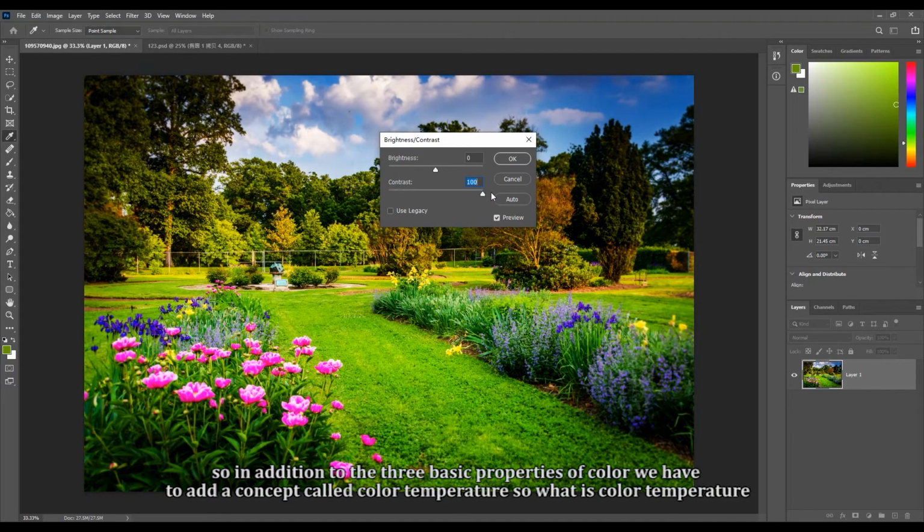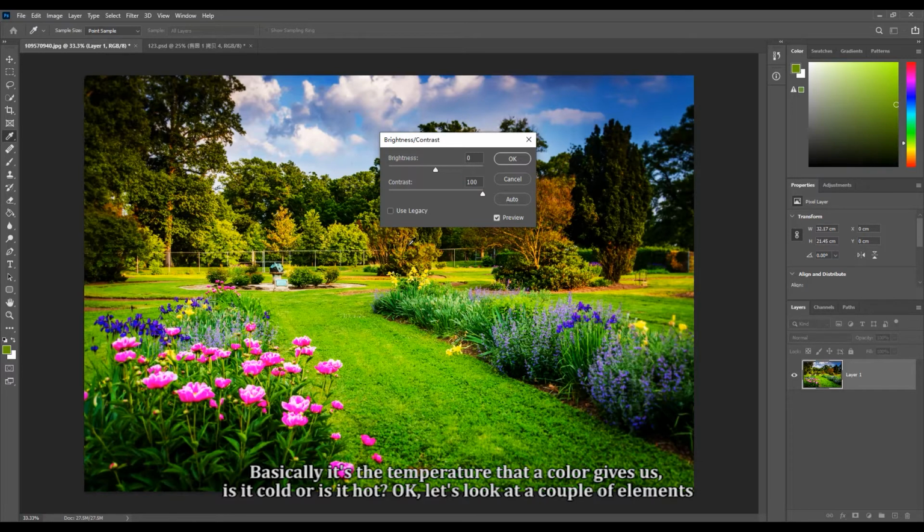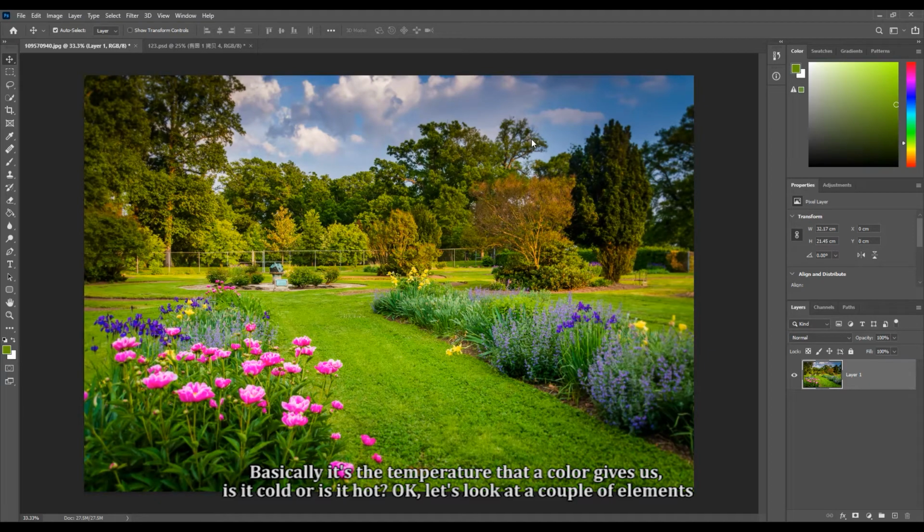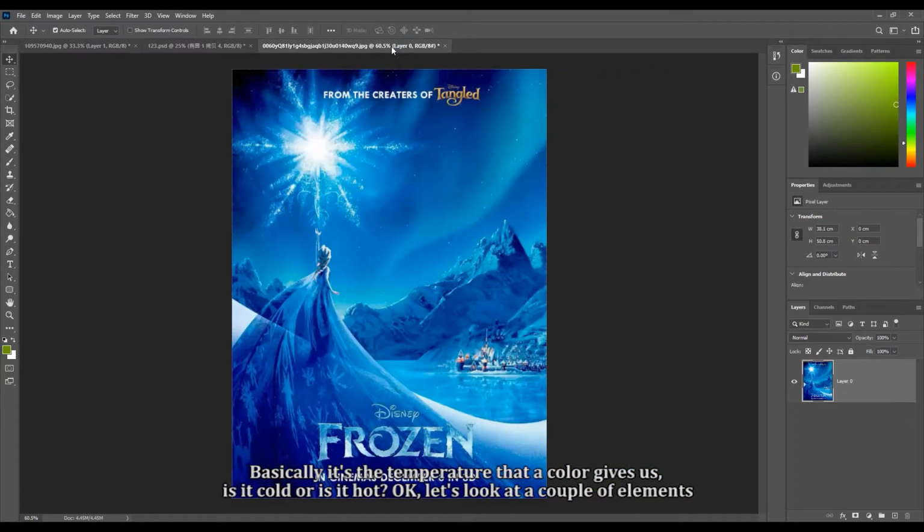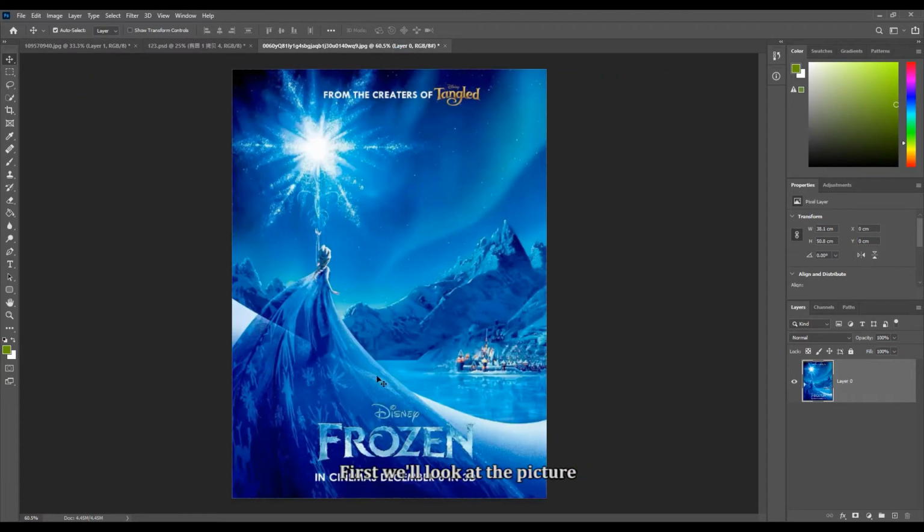So, in addition to the three basic properties of color, we have to add a concept called color temperature. So, what is color temperature? Basically, it's the temperature that a color gives us. Is it cold or is it hot? Okay, let's look at a couple of examples. First, we will look at the picture.